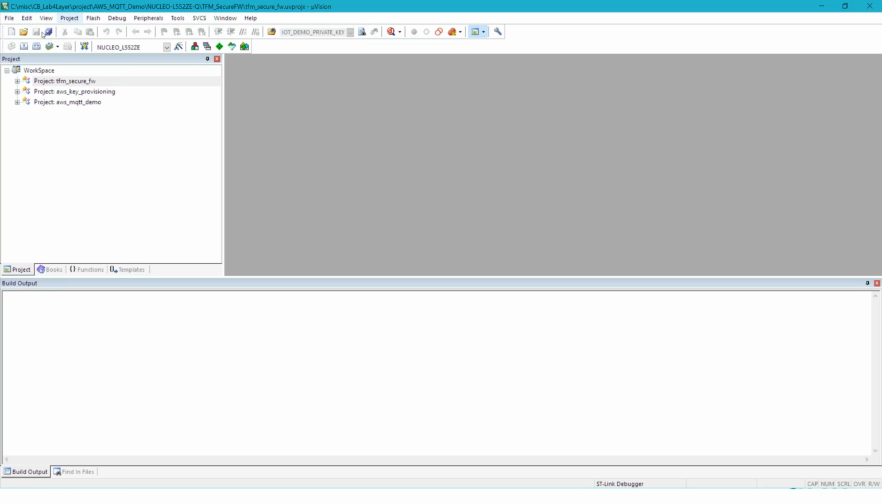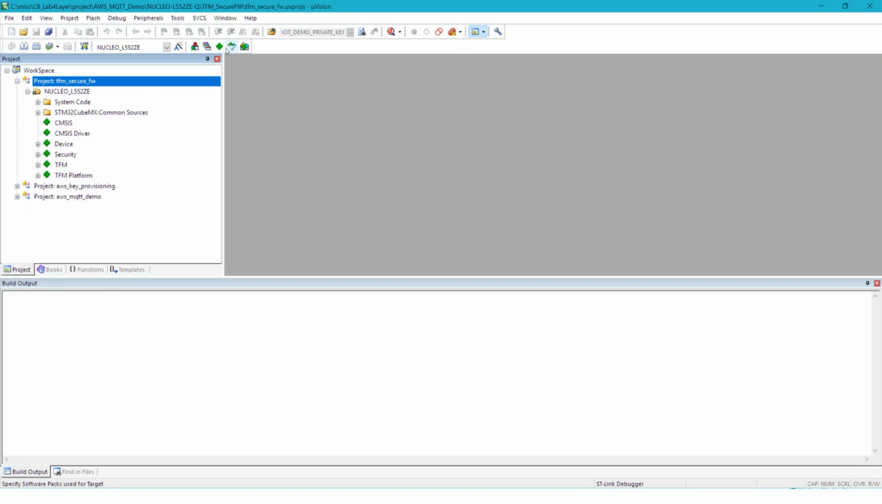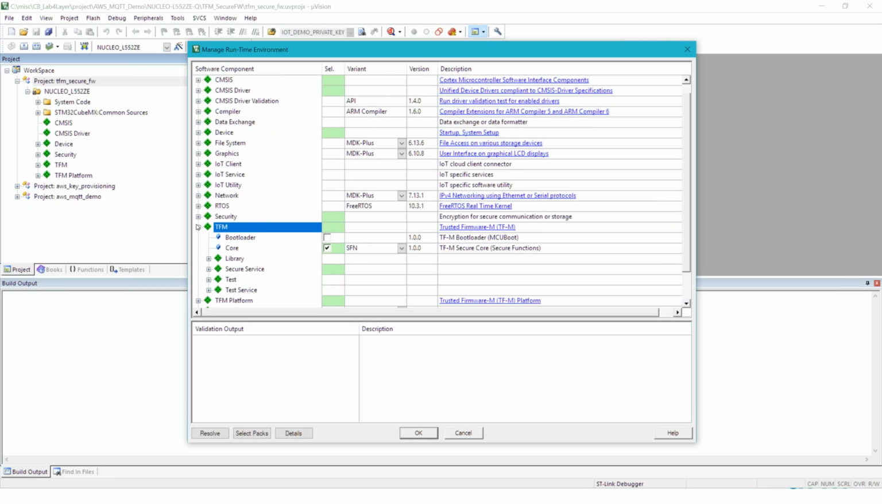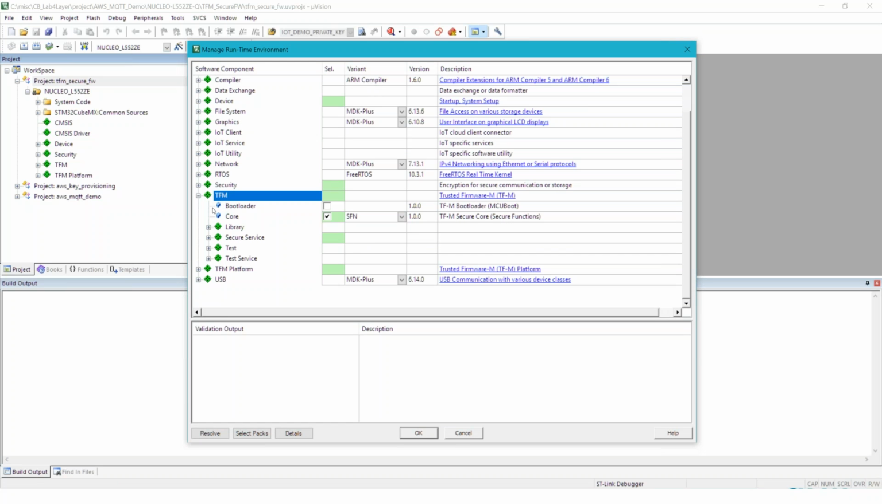So here it's a multi-project workspace, right? It has 3 projects, and one project is really the TFM implementation for this Nucleo L55 device. It doesn't use anything from the board, it just targets the L55 device, and it doesn't need to be specially configured, except maybe let me show you what's inside. There are some specific components that we use from the security, from the TFM.